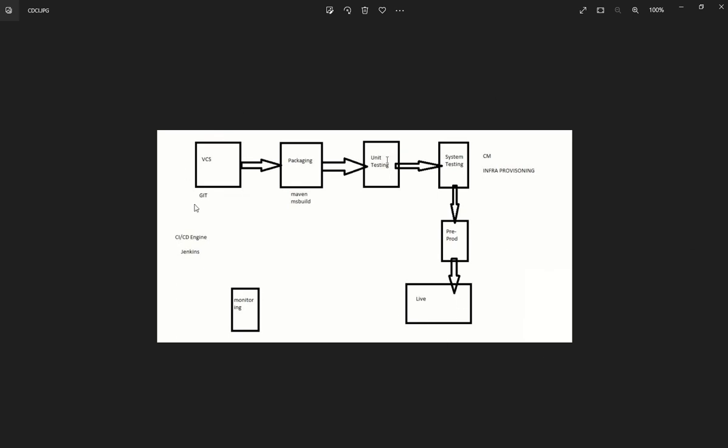All of this CI/CD is managed by Jenkins. The CI/CD engine is called Jenkins. We'll be using Jenkins and doing everything automated. Jenkins will take the code from Git, package it using Maven, push it to testing, and then deploy it to the server also.